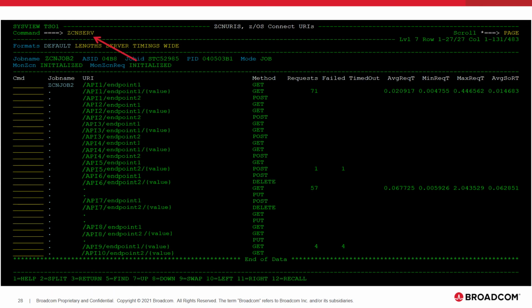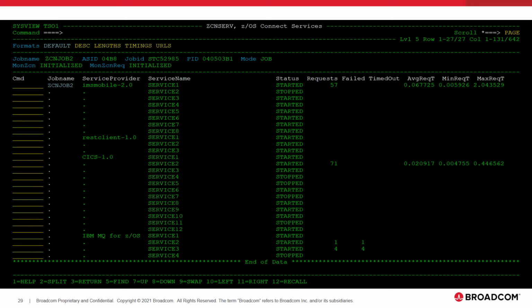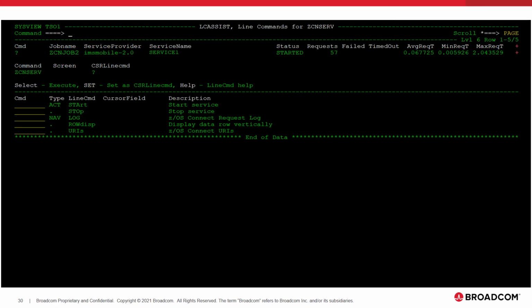We are next going to go to the zOS Connect services display by typing Zcn serve in the primary command line. The Zcn serve command displays information about zOS Connect services. Similar to the Zcn APIs display, you can see the status along with real-time performance statistics on this display. Several line commands are available on this display, most importantly allowing you to start and stop each individual service.